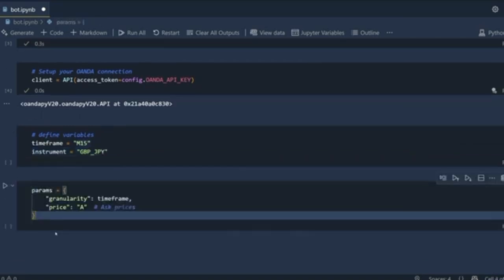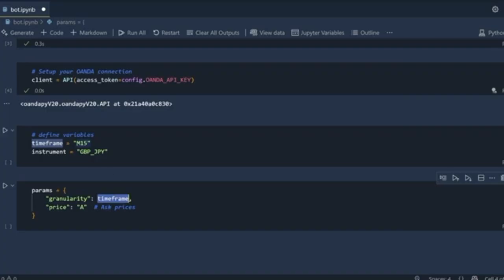I then define my parameters. So here I have granularity, which is my time frame, and that's the 15-minute time frame. And then an optional variable, which is the type of price that I want. Here I'm specifically looking for ask prices. You can request ask or bid, or even mid prices, but I want ask specifically.